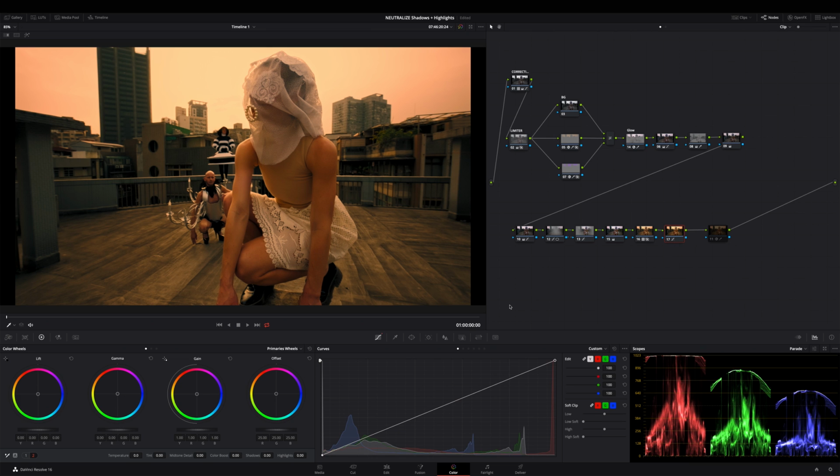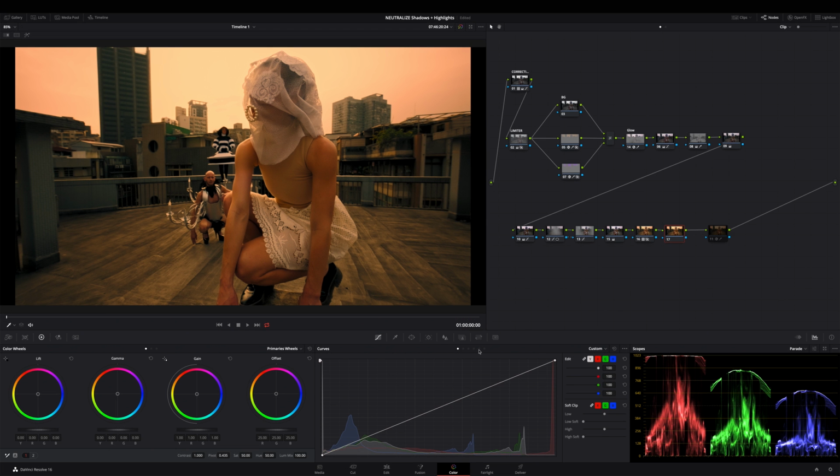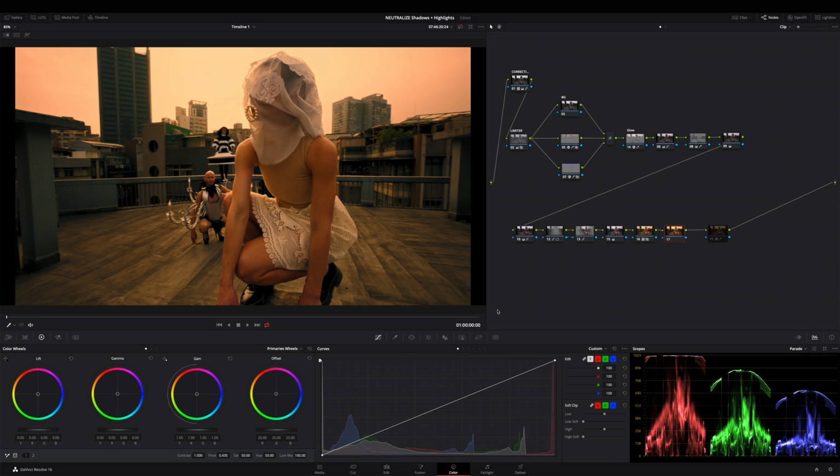The second way to get clean highlights and shadows is to desaturate the highlights and shadows. This can be done in different ways. In DaVinci Resolve, it can be done via the Luma curve, but that's not the best way because you can't control it in a very fine selection. It gives you a more rough solution. A much better way is to make an HSL qualifier so you can better select the areas which you want to be clean in the highlights and the shadows.